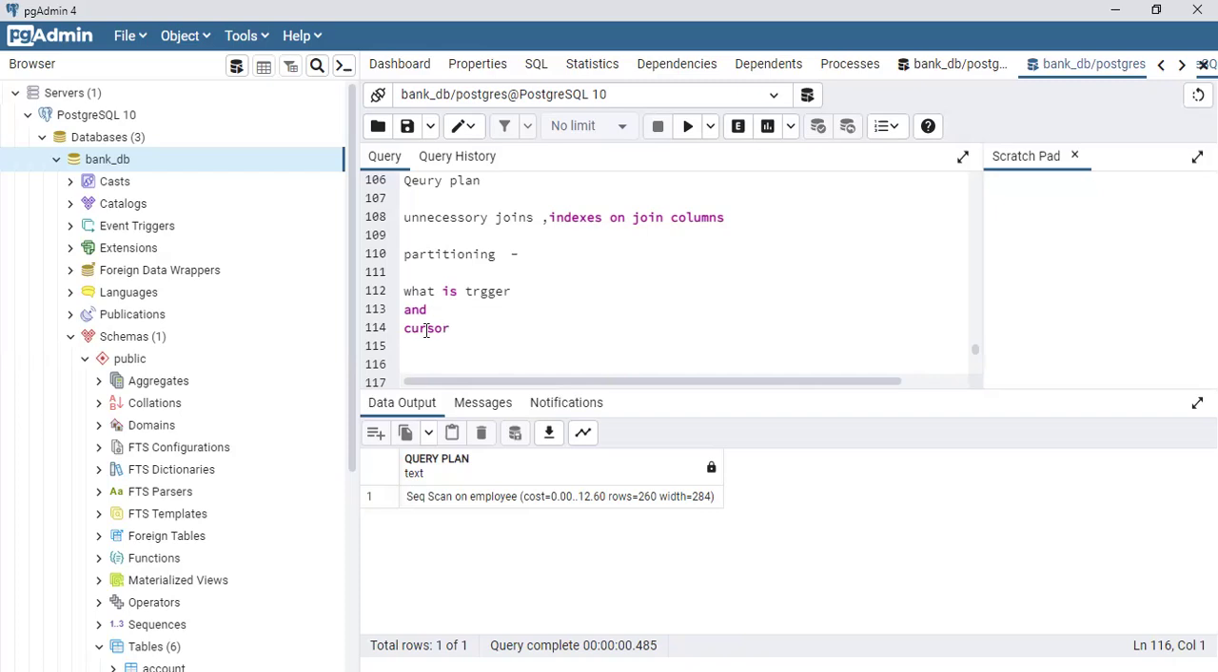So you can read a little bit about triggers and cursors. There are questions related to triggers and cursors, but people don't go too deep into triggers and cursors as far as a web developer is concerned.